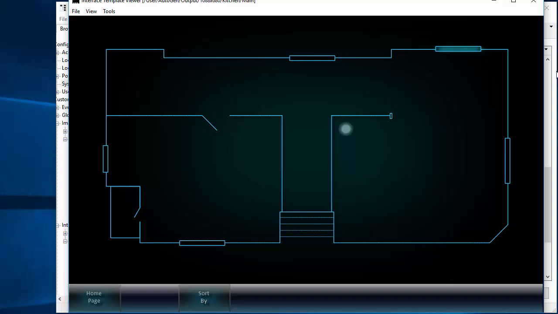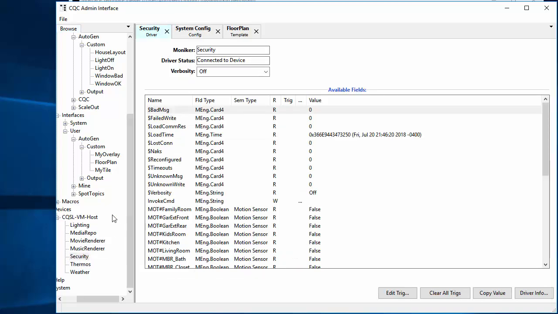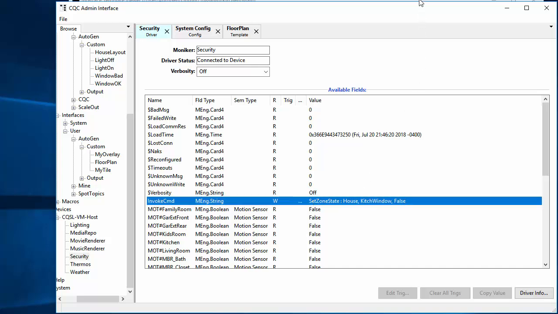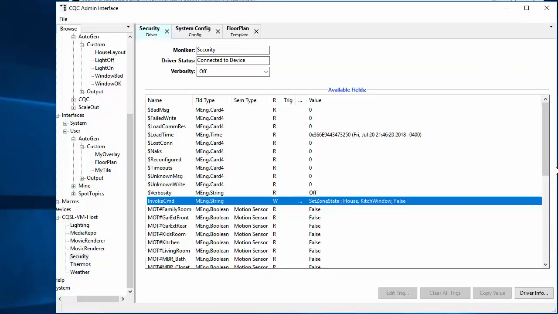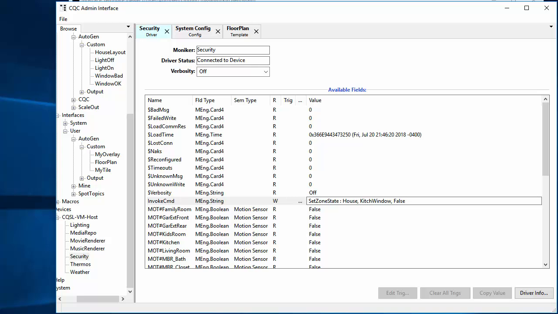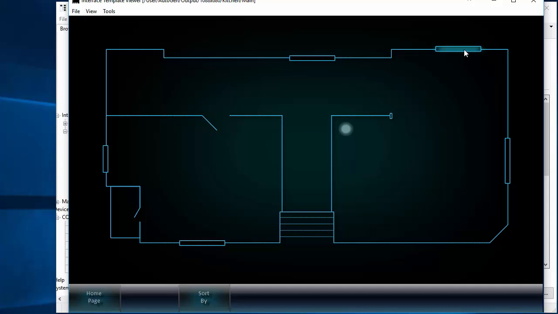So let's do that. I'm using a simulator driver here, and I'm going to have to simulate a zone violation. So let's bring that up. And if I believe the command is set zone state, and it's the area, which is house, and the zone, which in this case was kitch window, and we set it to false, I guess, which is bad. And now let's go back over and check that, and there we go. It is animating, so that worked. And if we go back and unviolate it, it should stop. And it stopped. So there you go.